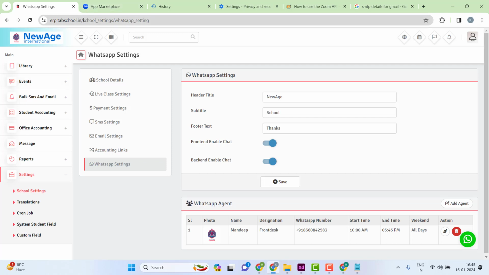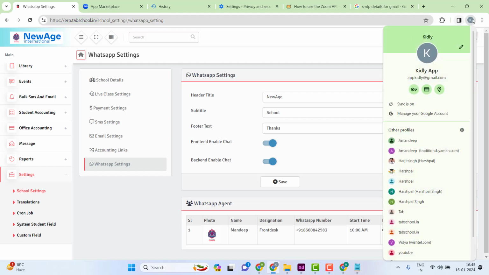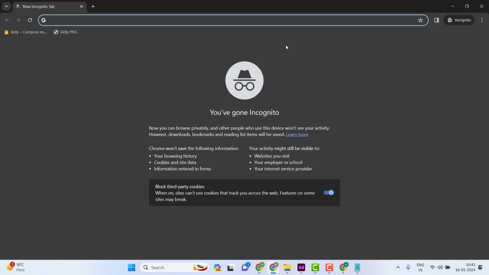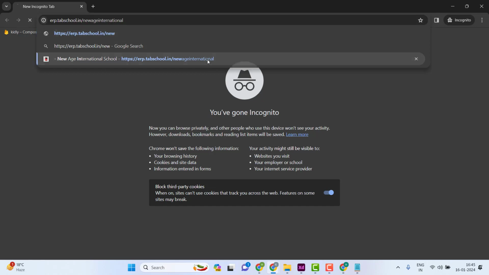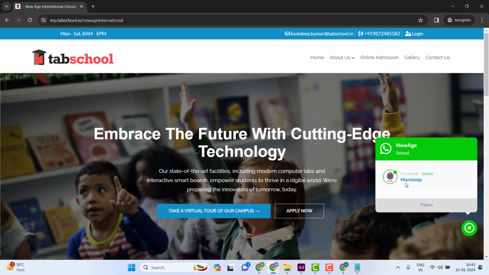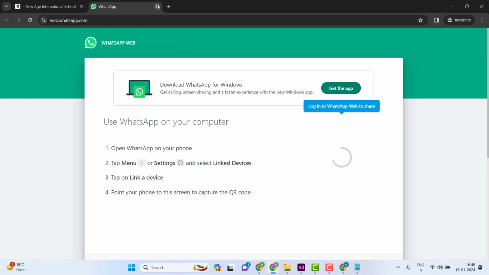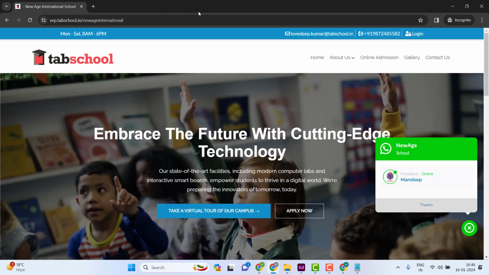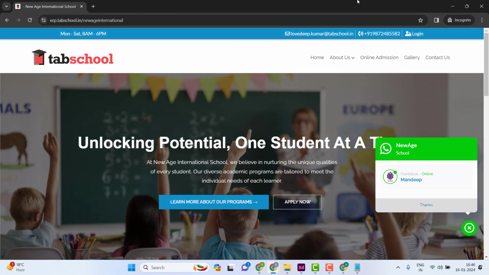Just to test it out, I'm opening it. There you go. You can see that Mandeep on the front desk is now available, and when you click on this and you're on a desktop, it will ask you to open an app. But if you are on a mobile phone, you can simply start talking to that person. So that is also there.